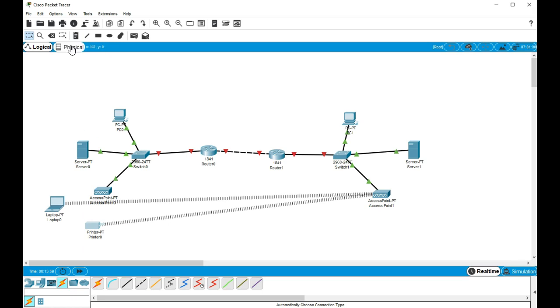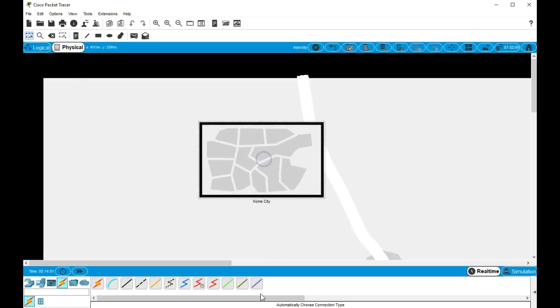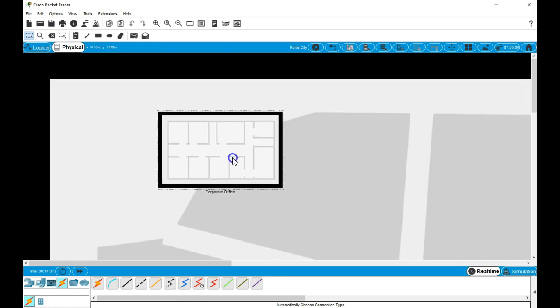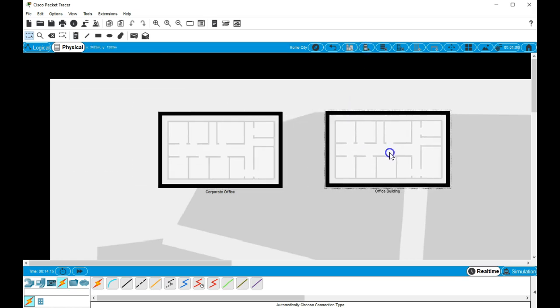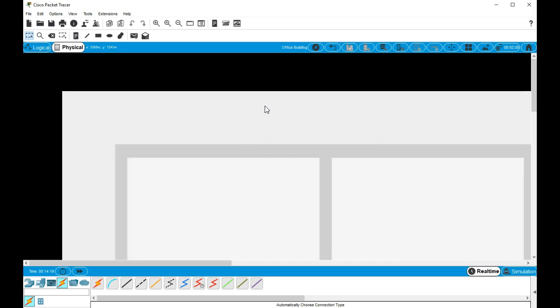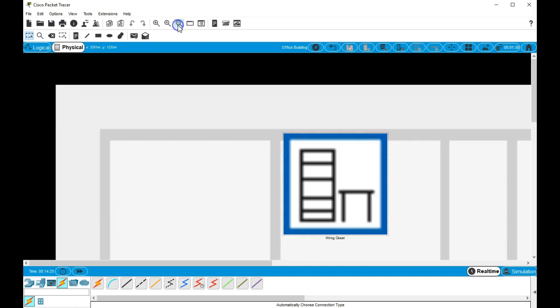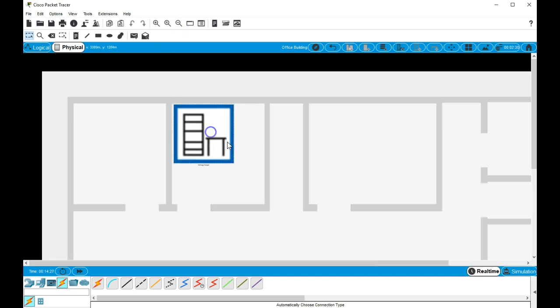So if I click on physical, I have one home city. Okay. If I double click and go into the home city, I have one corporate office. I want to add a corporate office. So let's go up here and just click. This one says add a new building. Okay, so now I have two buildings. Within my second building, I want to add a network closet. Okay, so I'm going to zoom out on this so we could see it a little bit better. And I added a network closet.